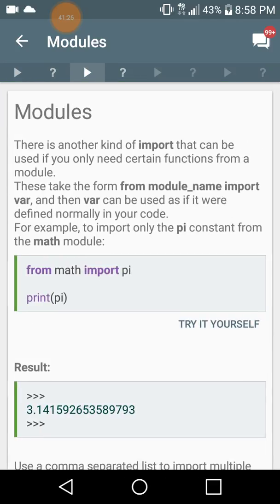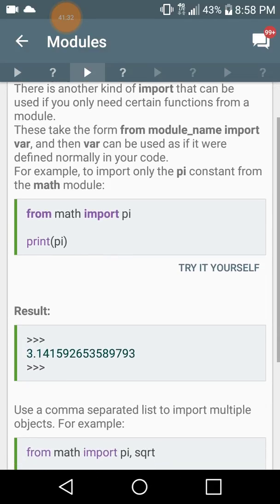There's another kind of import that could be used if you only need certain functions from a module. These take the form from module name import var. Var stands for the variable. And then var can be used as if it were defined normally in your code. For example, to import only the pi constant from the math module, do this: from math import pi. Then you can use print(pi), which gives you the result 3.141592653589793.